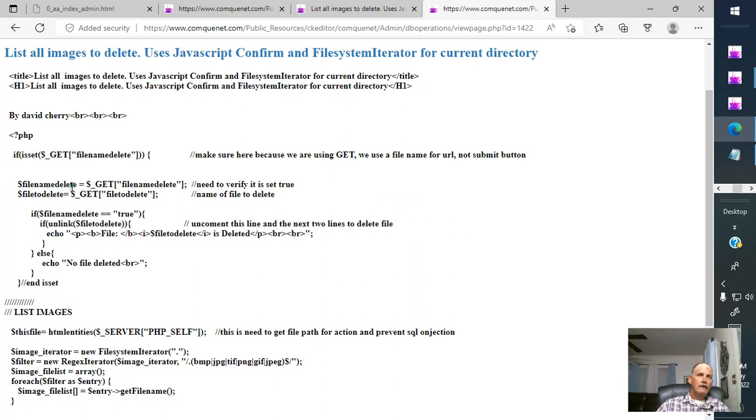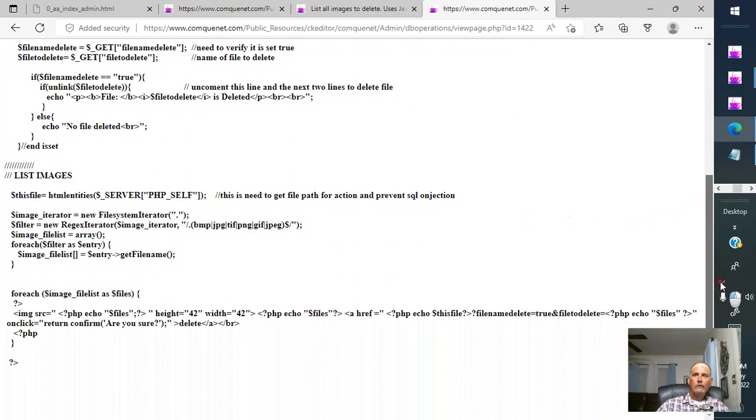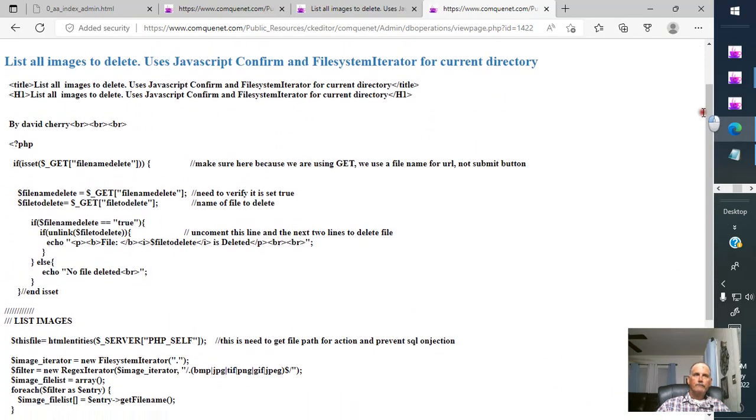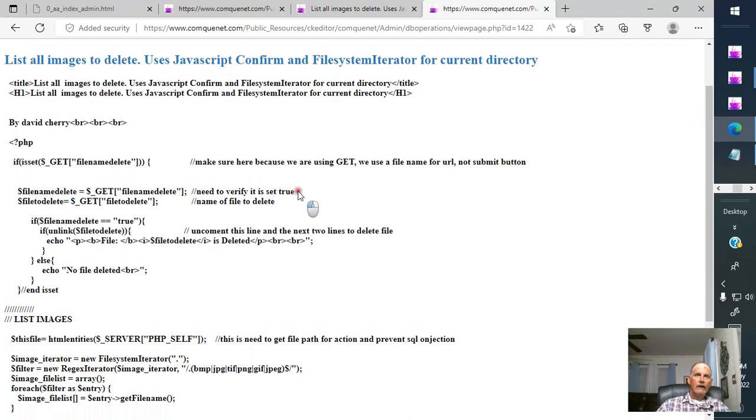Now this here is very important: file name delete. We need to verify it's true. So down here, if I want to explain it, file name delete equal true. Now this helps in many ways, because you're not just given file name, like delete with file name. It goes through some extra stuff for security reasons, so it adds a little more security, and it means that you really want to delete the file. And then the file name that you want to delete, the name of the file, is right here. So that's why I say need to verify is set to true.